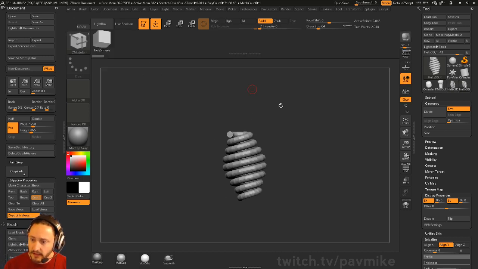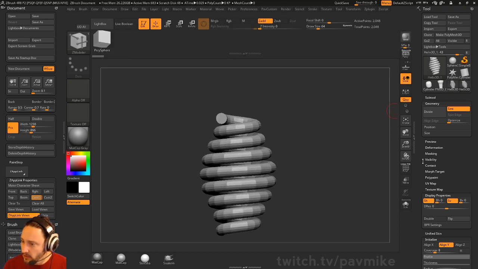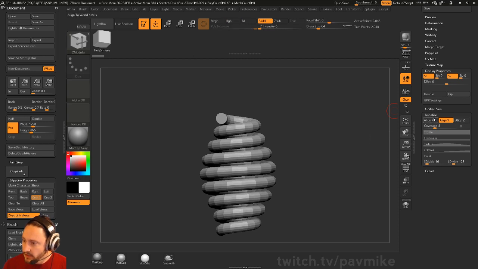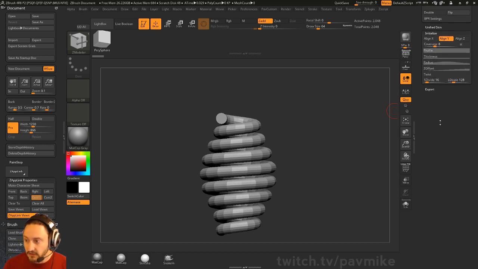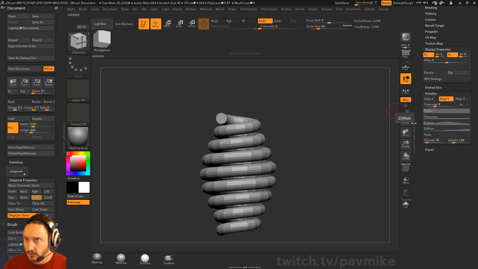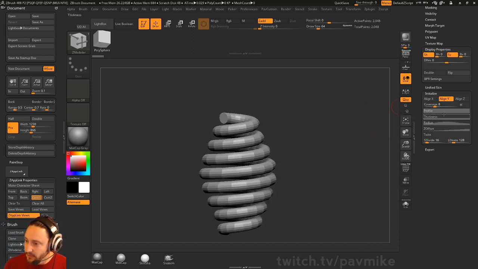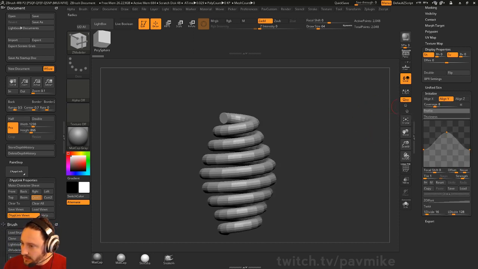So I got the helix here, going to edit mode, and it's still a primitive. So if I go down here to initialize, you're going to see I have a bunch of initialize options. Now if I was to make this a Polymesh 3D, these initialize options would change into QMesh or Q primitive initialize options.